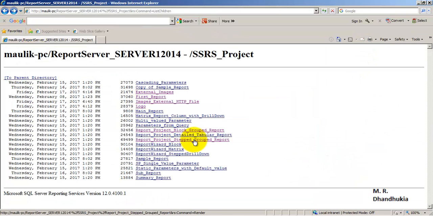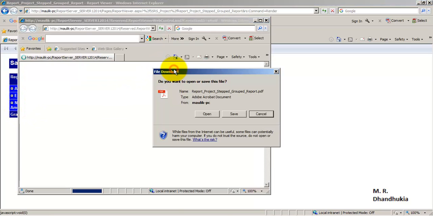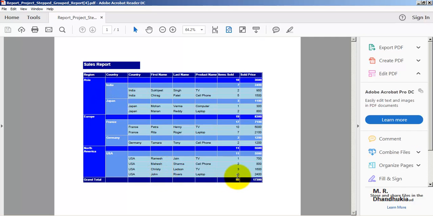So this is the report. Now by default everything is collapsed. If we want everything to be expanded, we do not expand anything, let it remain collapsed, and then go and export to PDF. Now all the sections, that is all regions and all countries, have come as expanded.